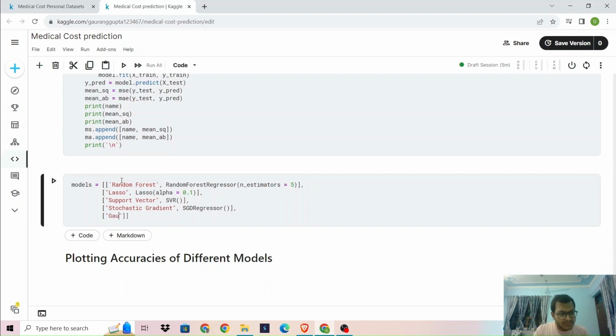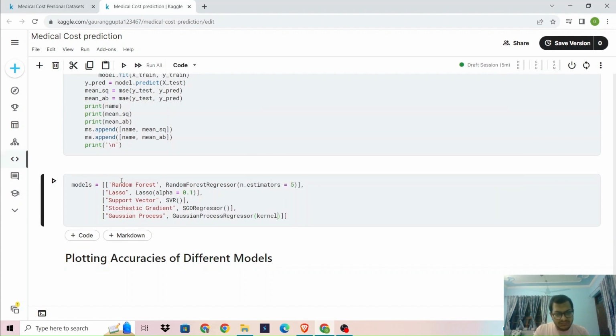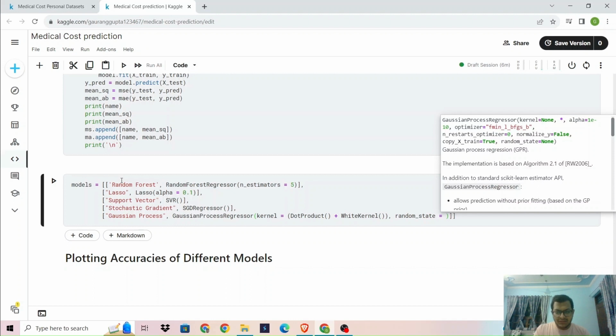Gaussian process, and we will use Gaussian process regressor. The kernel will be dot product plus white kernel, and then random state will be 0.